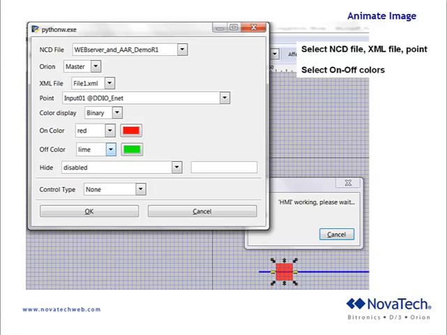convenient. Also, you can have multiple Orions, as in a cascaded setup, so you can designate which Orion this is. Then you select your XML file, and then all those points that we had designated as points to be used to animate the drawing, all those points will be listed in a drop-down menu. In this case, we're designating a binary color display. That means a graphical element that will change color based upon the state of a given point.